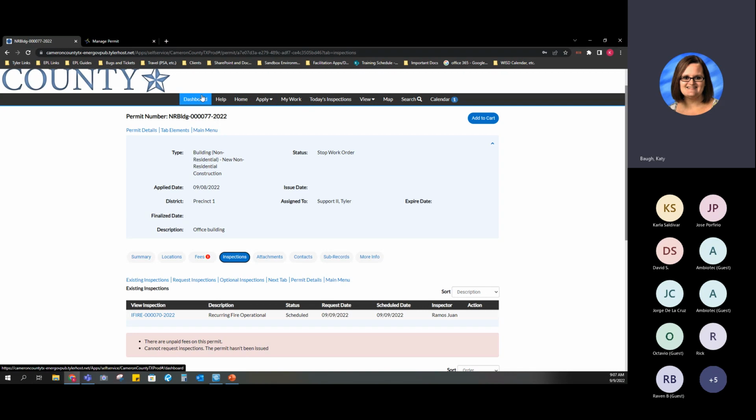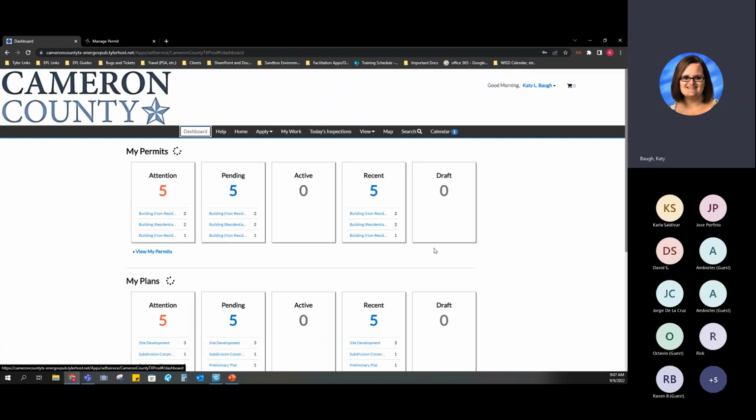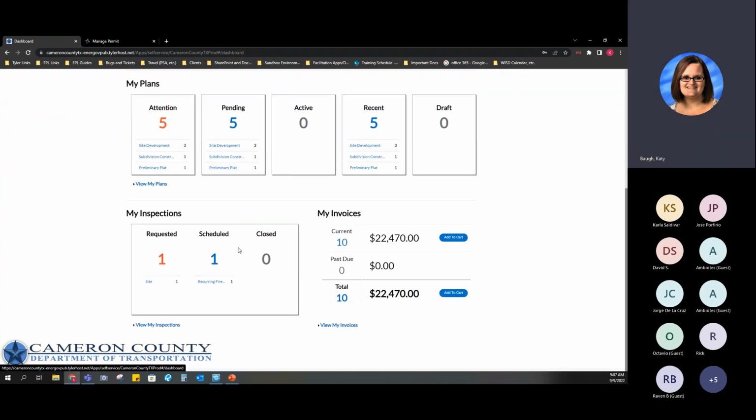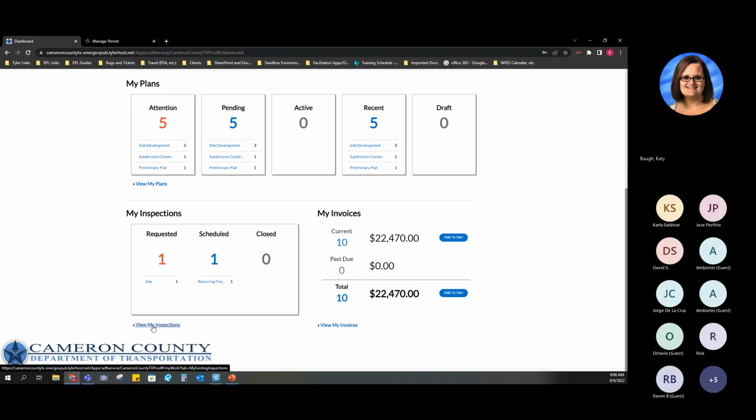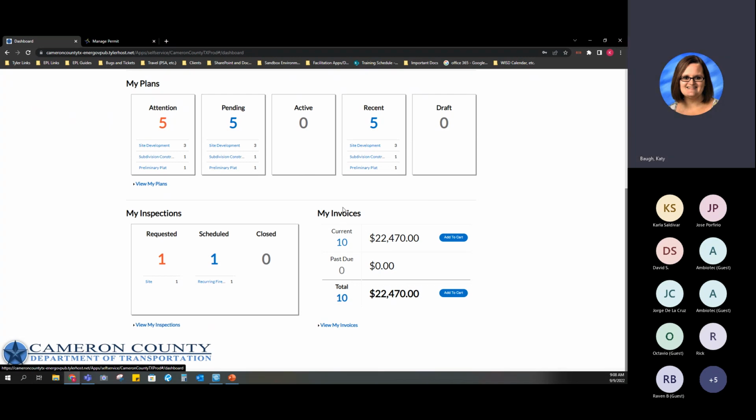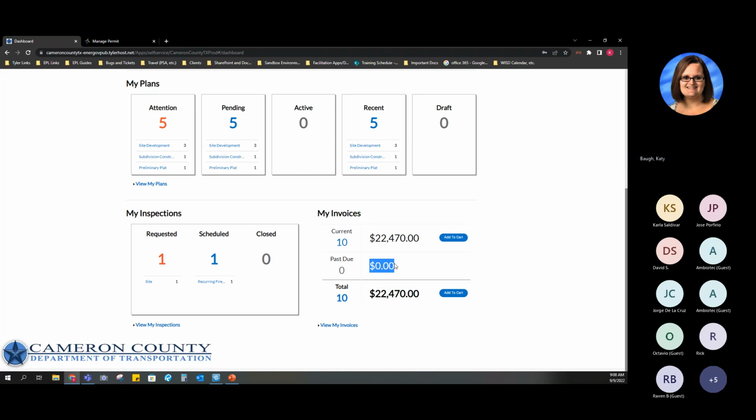I'm going to go back to my dashboard. Okay. If I had those closed inspections, again, I could see those here. If I want to view all of my inspections, I can click View My Inspections here. I can also view my invoices. So I can see right now I have 10 current invoices. I can see the total right now. If there are any past due, it will tell me here, and it will tell me how much my amount is that is past due.